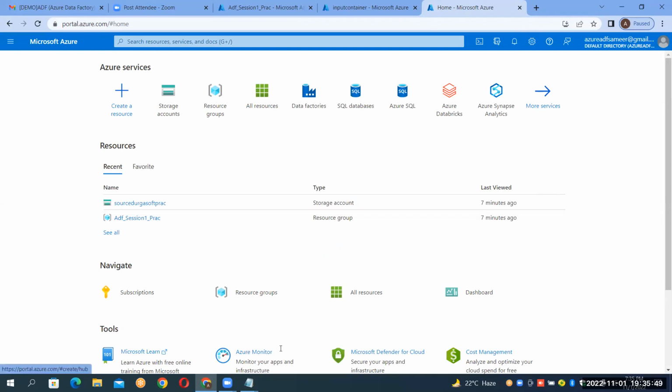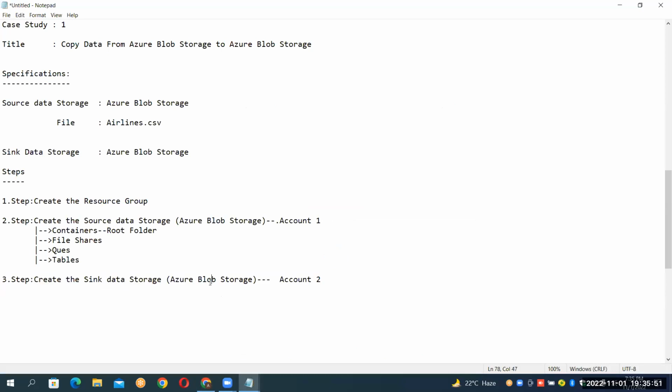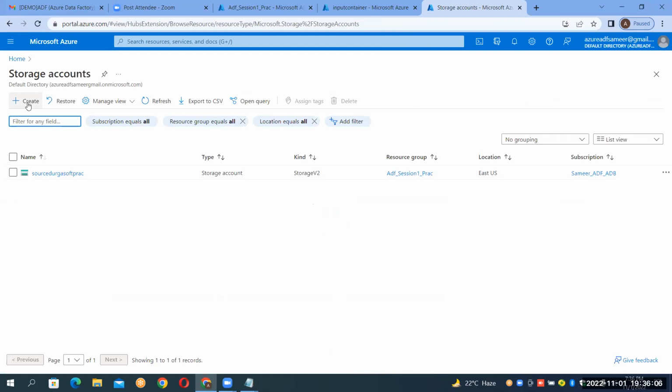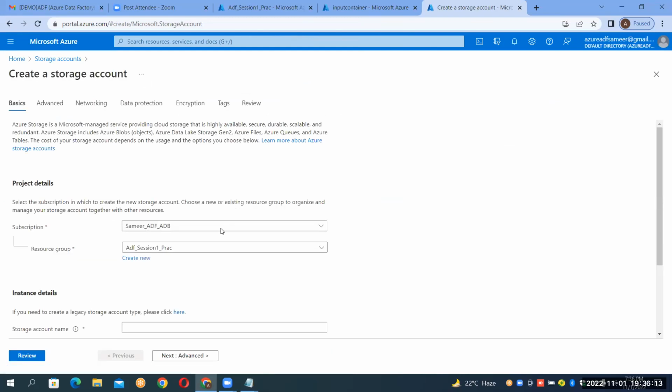So what is my sink? Tell me now. Azure Blob Storage only. That means the sink is also Azure Blob Storage. So hence we have to create this. So for creation of this Azure Blob Storage, guys, again go to the storage account. Here you have it. Click on this. Same process. Click on the create blade. Make sure, guys, the source, target, everything should be under the same resource group. Don't change the resource group here.